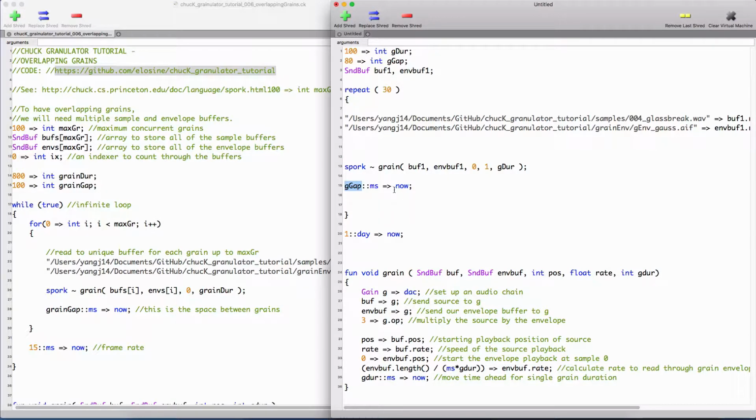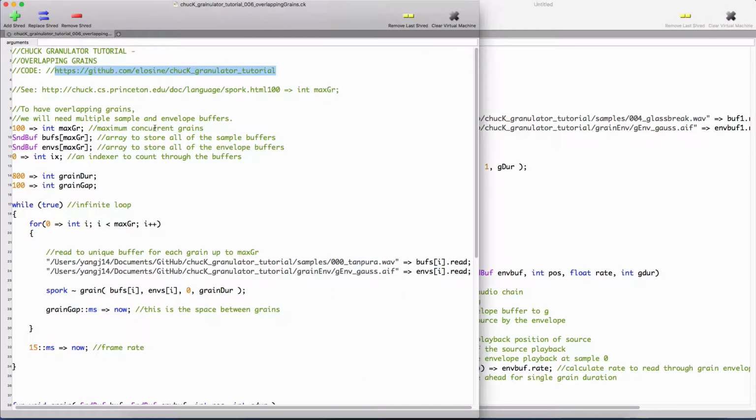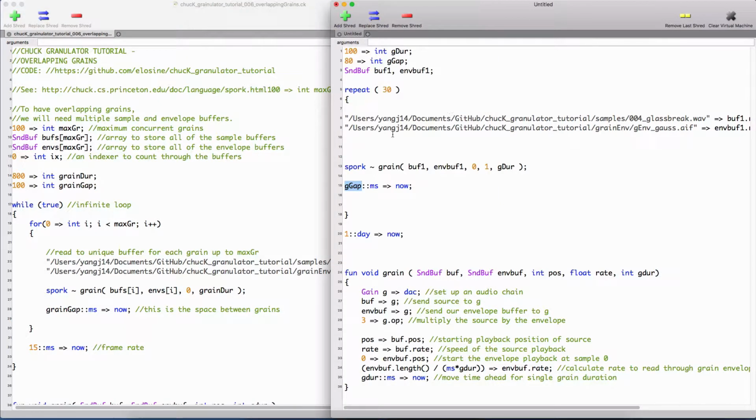So we're going to do a couple things here to get that working for us. I don't think I mentioned it yet, but this is where you can find the code for these tutorials. And we talked about sporking and stuff like that.